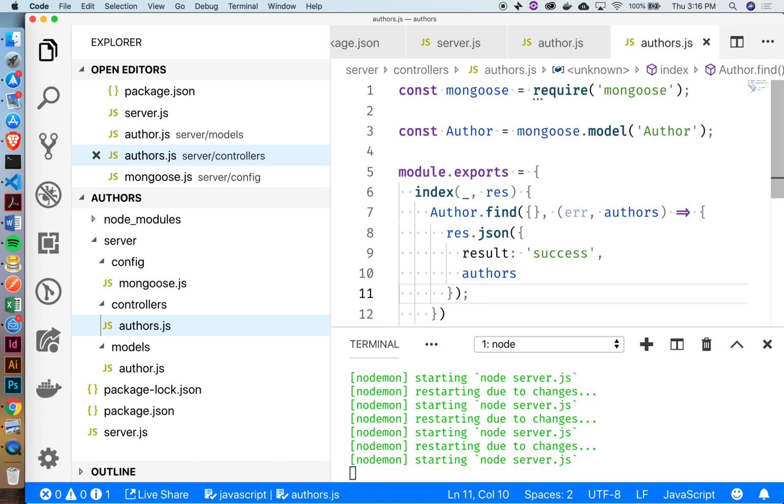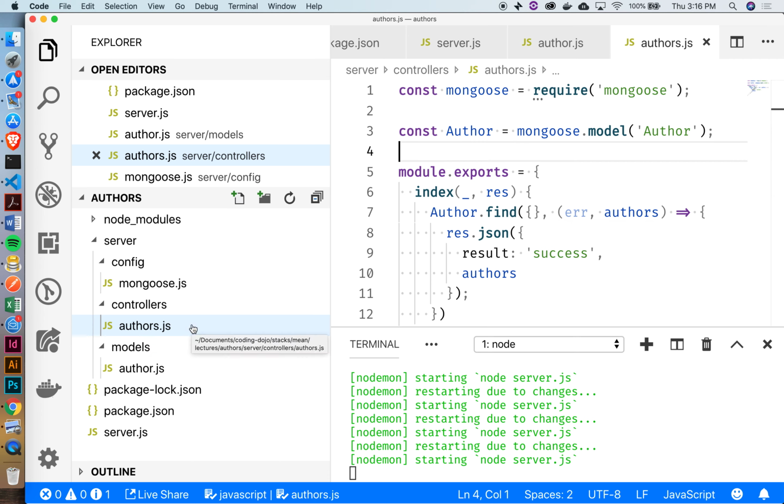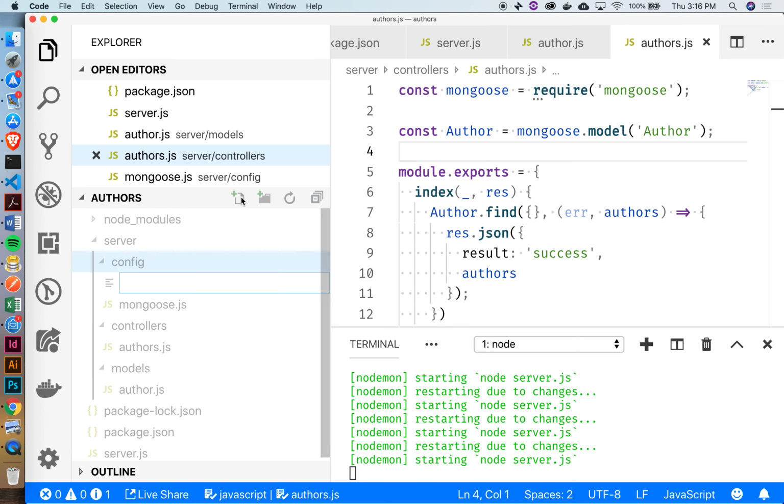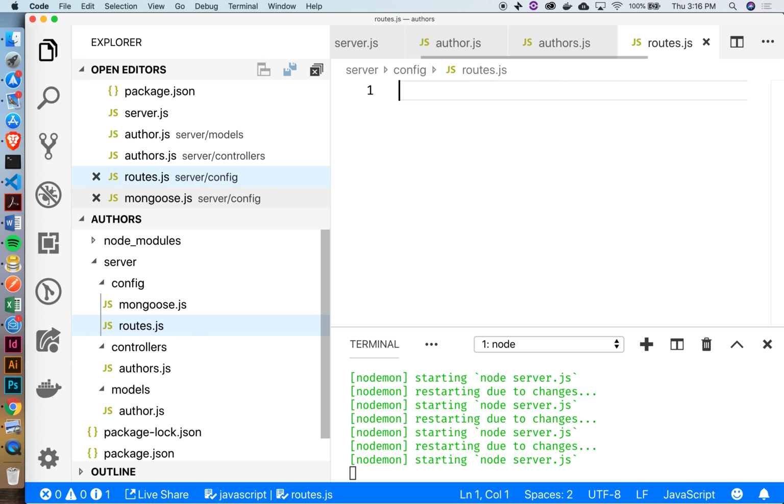So that's our main index method where we're just getting all the authors. Now, where do I need to use that method? What have we not touched yet? Routes. Very good. So let's create that now in our config folder. We've got to create routes. And what is routes going to export again? A function. Yes, I'm looking for explicitness.